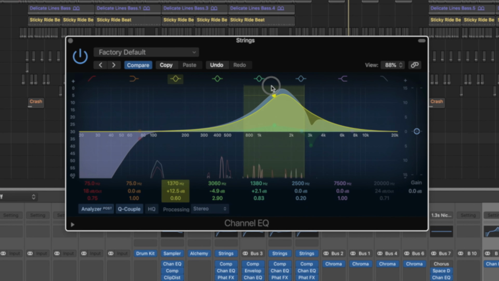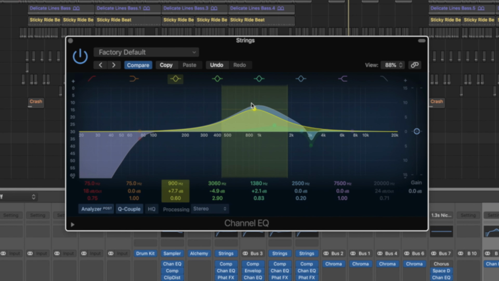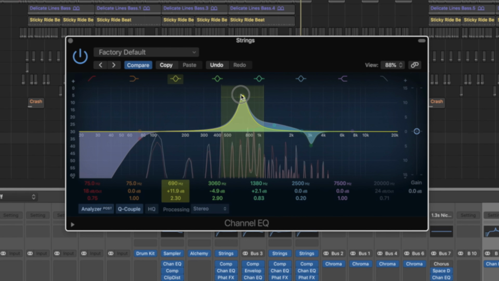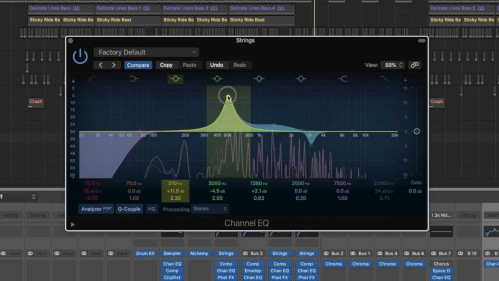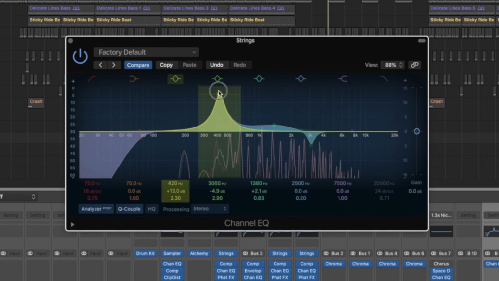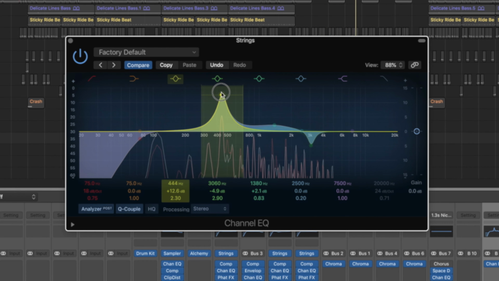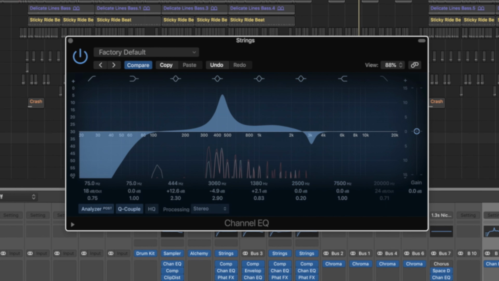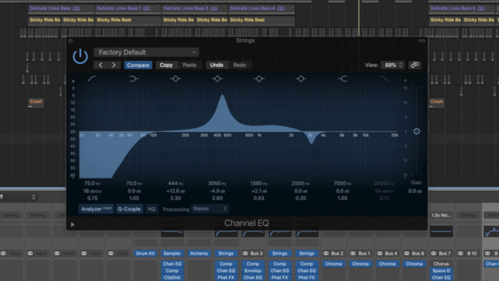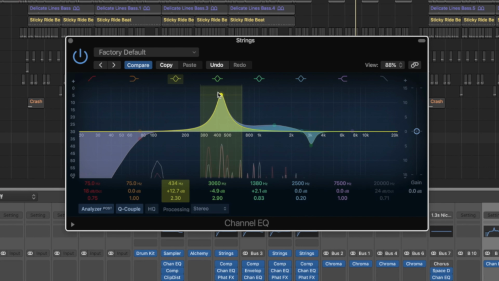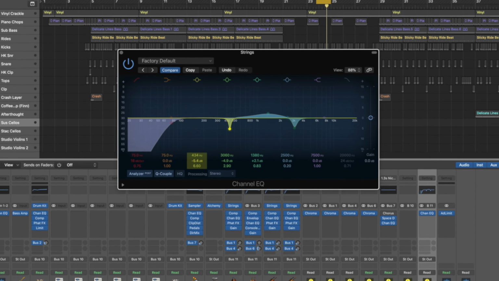I'm just going to give the sweep one last go, having a look around this area here. Okay, so that right there, just on that particular note. So if we just loop this last section here where that popped up. Yeah, that note right there. So we want to be quite narrow. Take that out. It's not a particularly nice frequency just there.